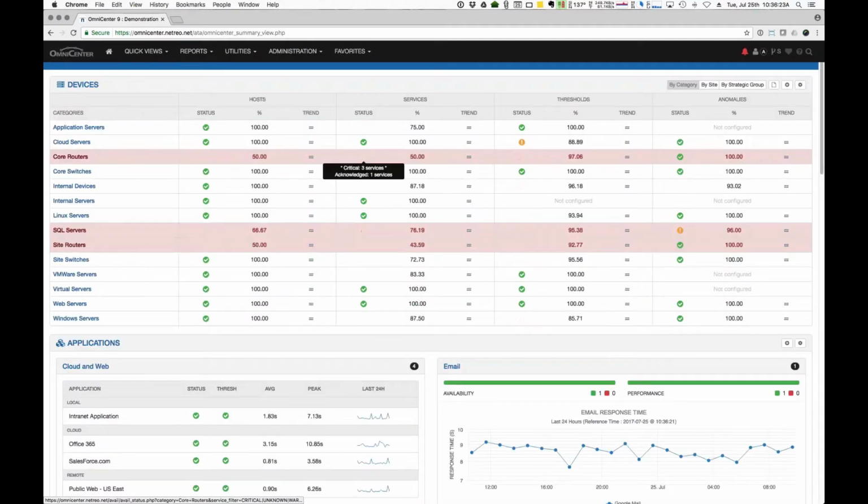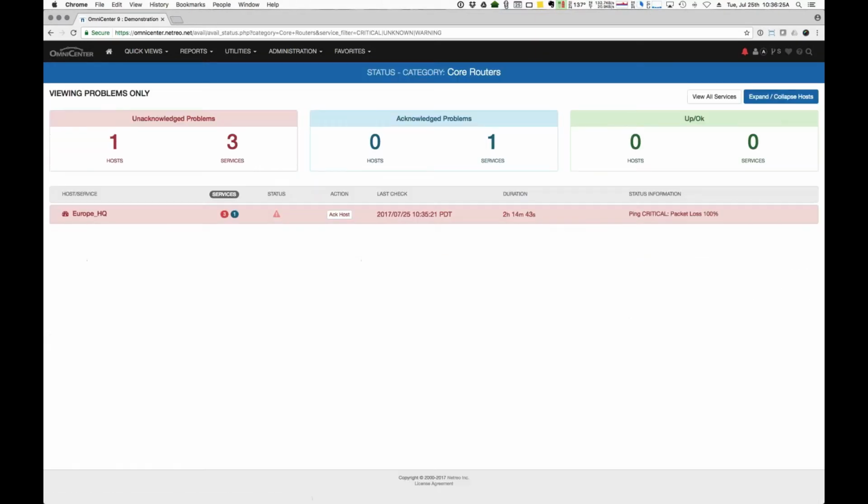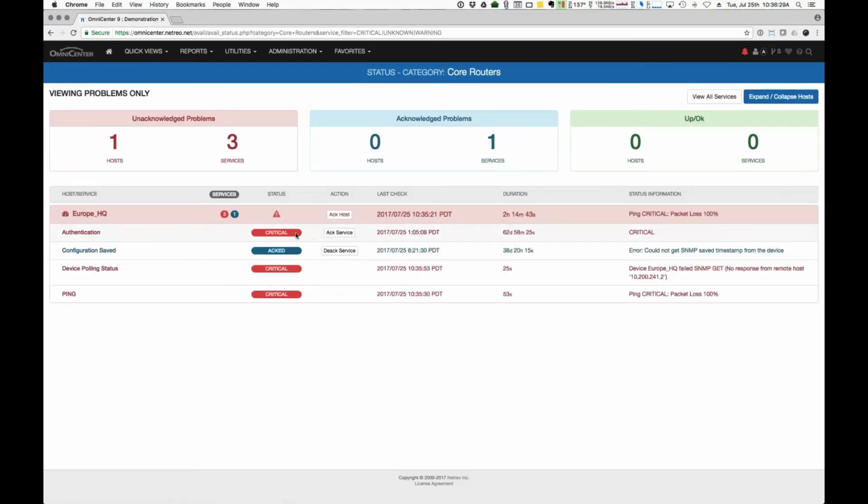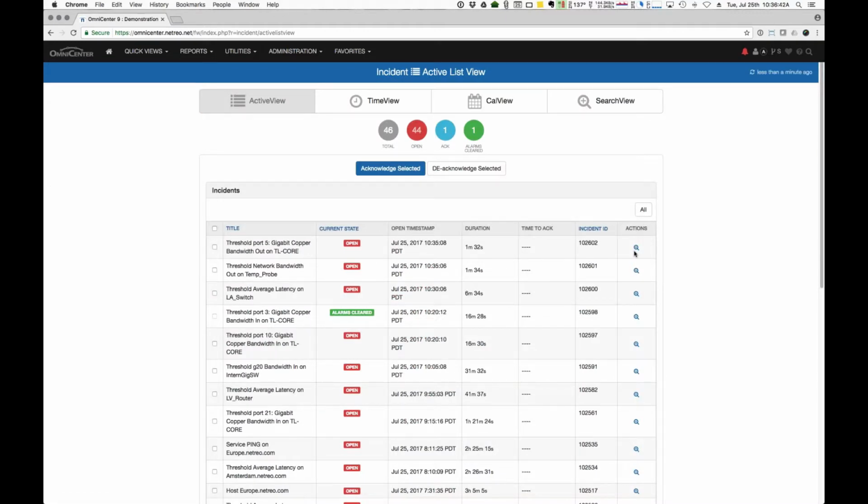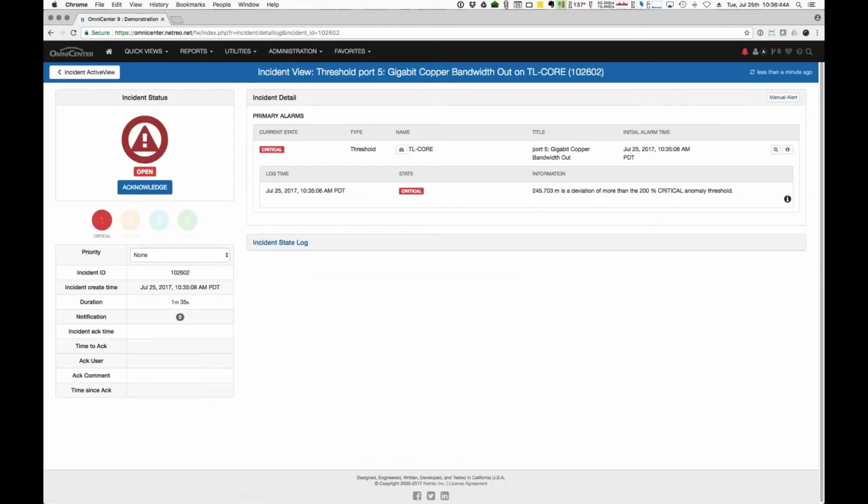Also on this page, if I click on something that actually has a status problem, like a service check, for example, you'll actually see here, I can see the different services. I've got this button here that will acknowledge those services or de-acknowledge them if they've already been acknowledged. The other major way to do acknowledgements is to go into the active incidents page. From the active incidents page, if I go into the details of any given incident, I can go in here and acknowledge everything in that incident in a single operation.